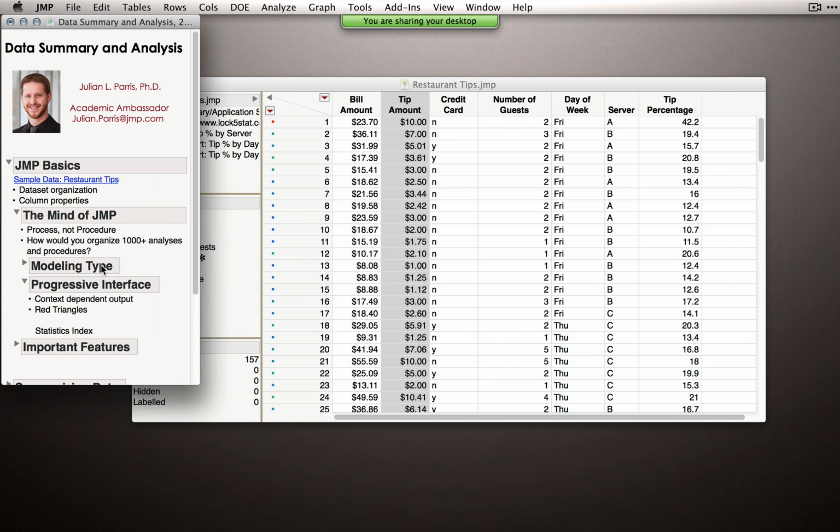So that's the progressive interface and the mind of JMP really organized around the process. So as you produce analyses, you can keep digging deeper and the options unfold in front of you. Now, I'll point out that there is a potential downside of this progressive interface, the fact that options unfold as you get further and further into your analysis. And that is, if you're looking for one particular thing, you really want to do a particular outlier procedure, like a Mahalanobis distance, you may not know where to find that when you're first using JMP. And that's where the statistics index comes in.